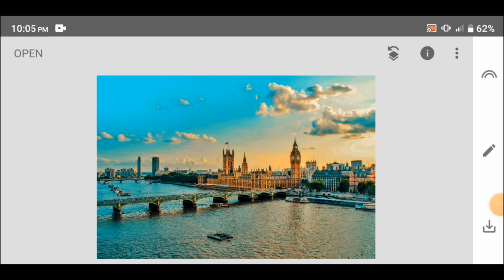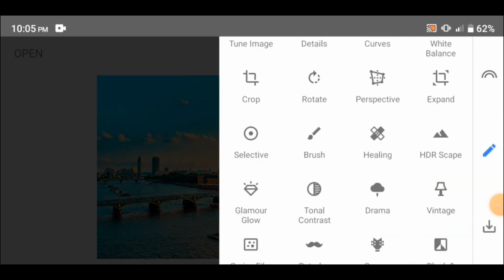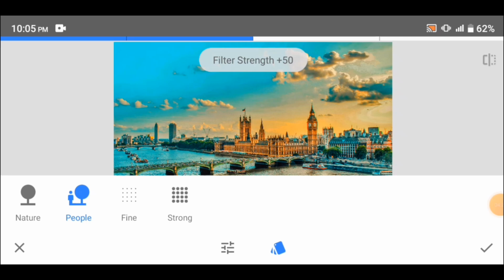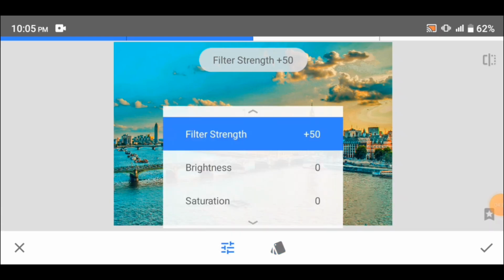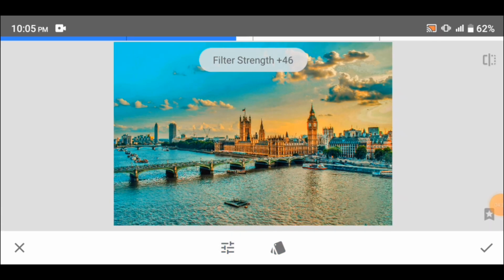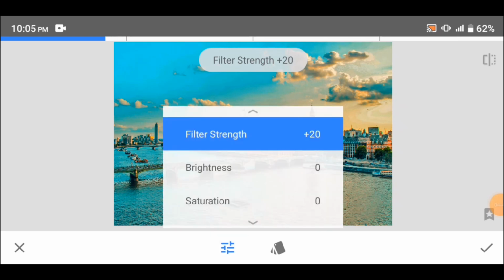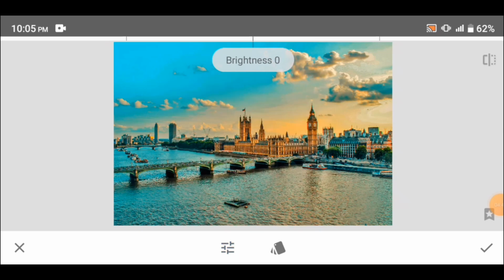Again click the plus icon and select the HDR sharp and we can click the adjustment and filter extent is 20. Then click the adjustment and brightness is lower than -5. Then saturation is up to 10. Then click the tick mark.